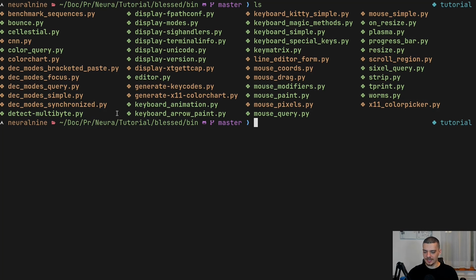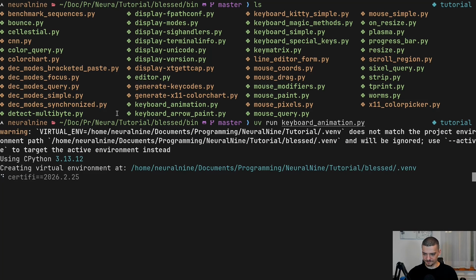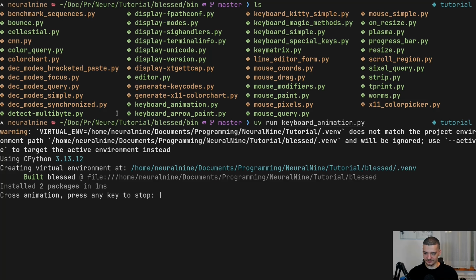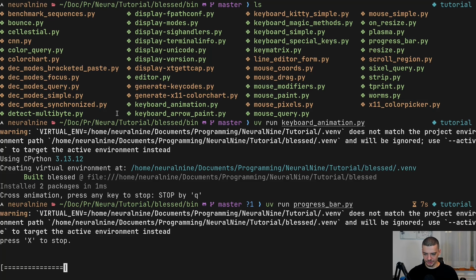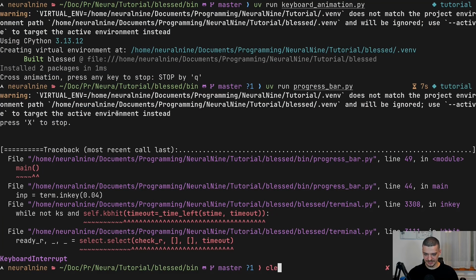And I would recommend it if you want to go deeper into this, you just look at them and see how they work. One simple thing that we can do, for example, is uv run keyboard animation. You can see this gets you this loading animation. That's a very simple thing. We also have the progress bar, which shows you how to animate a progress bar. This goes back and forth until you stop it, as you can see. So this is nice. You can always quit with Control-C.